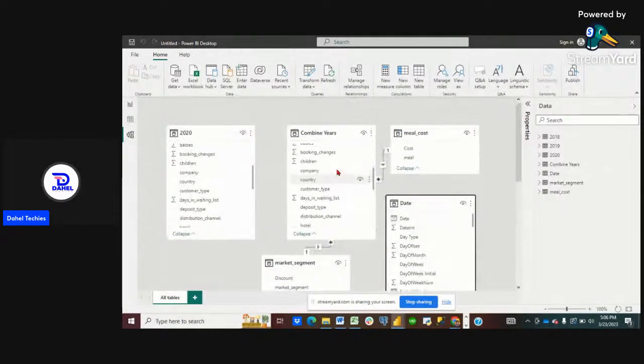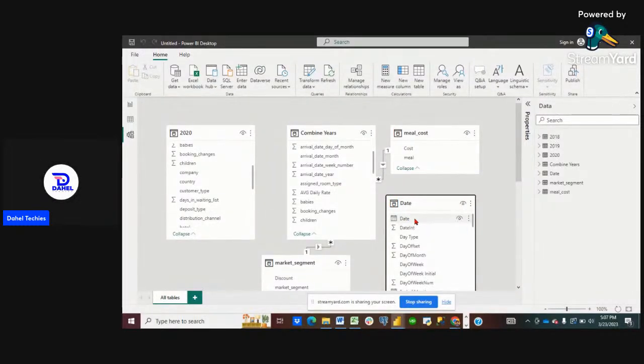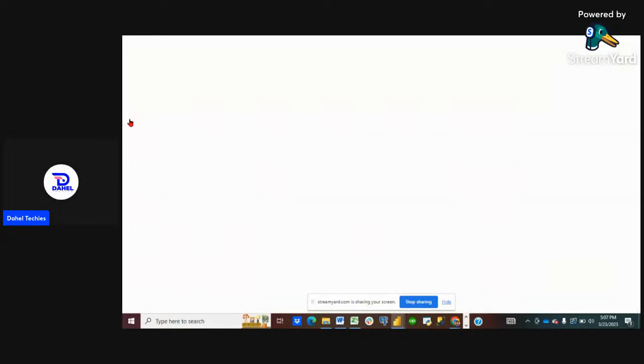I'm still trying to find out what I need to create a relationship with. So let's say arrival date and year. I'm going to click on dates to arrival date. Okay, so having done that, I've connected the date table to the combined years table. I'm going to go back to my report.